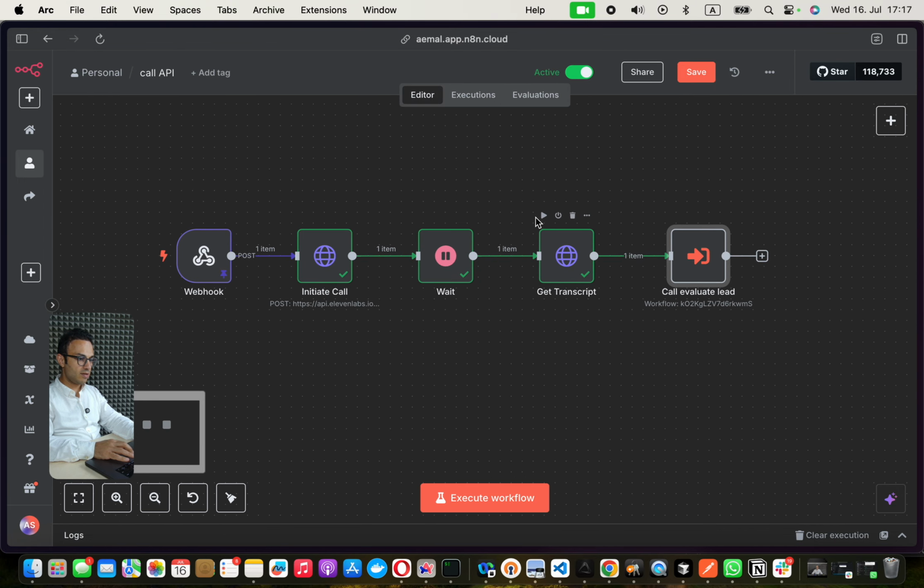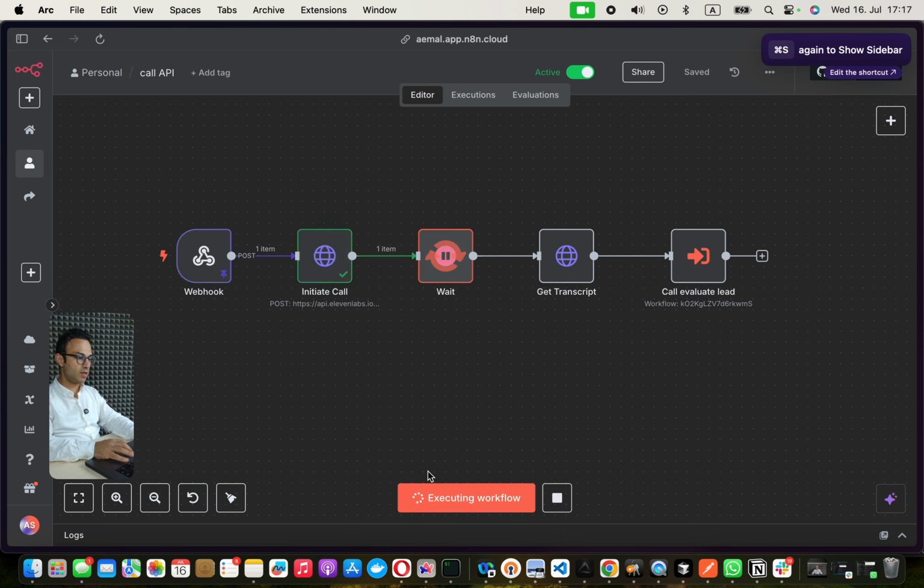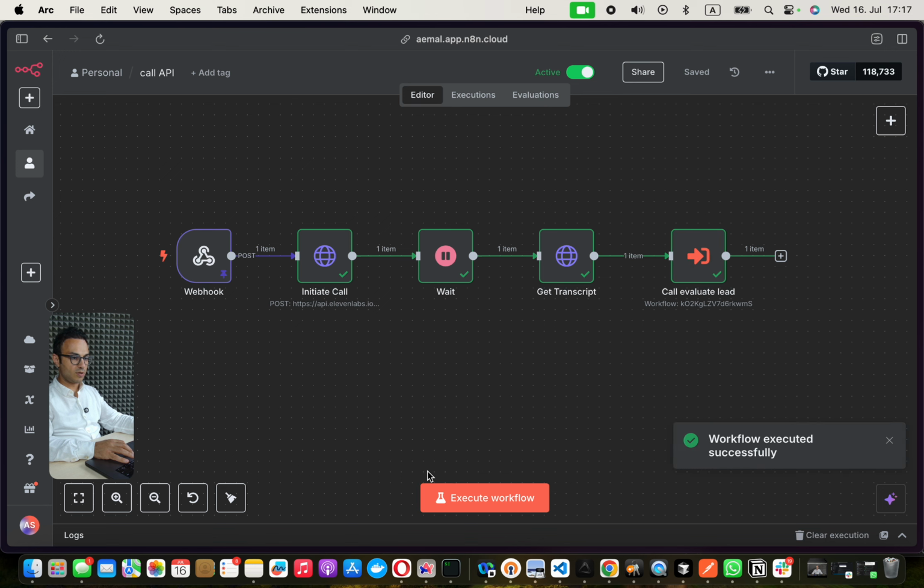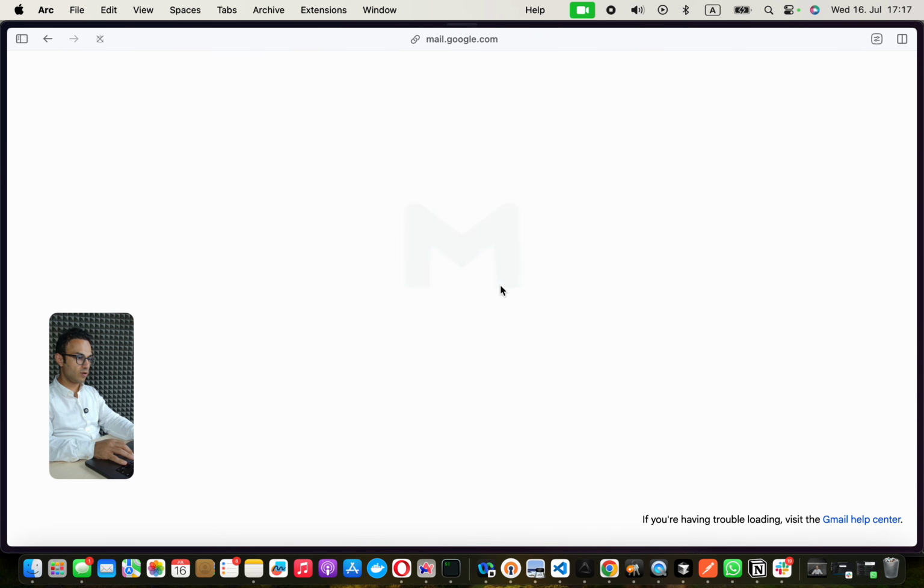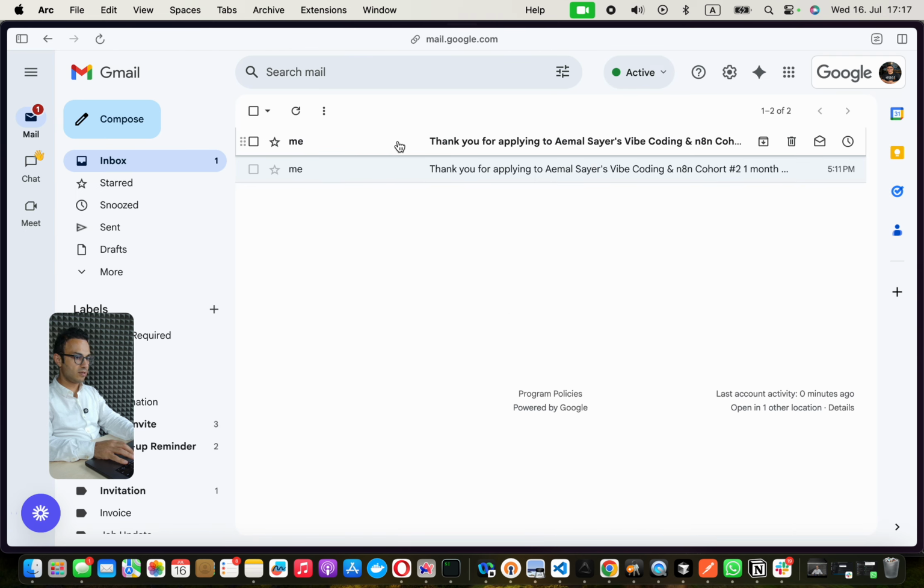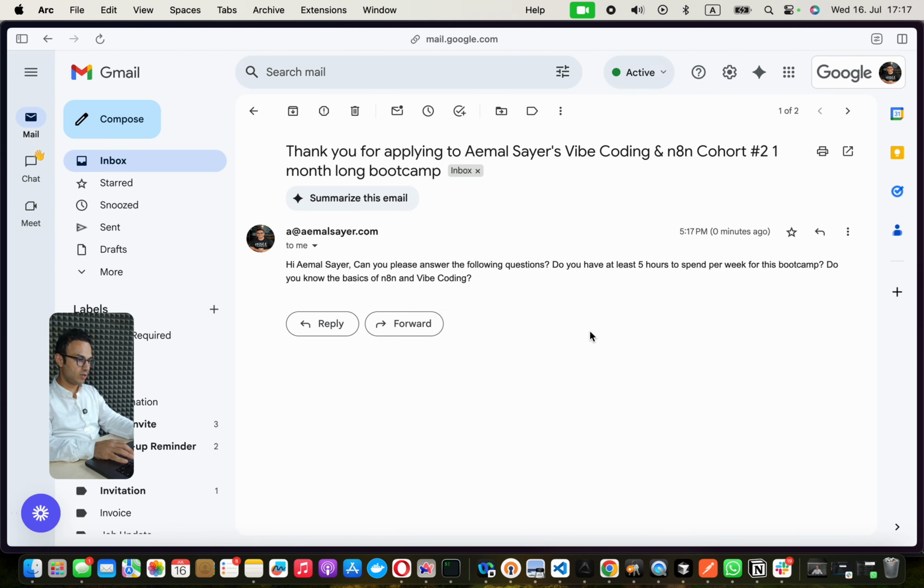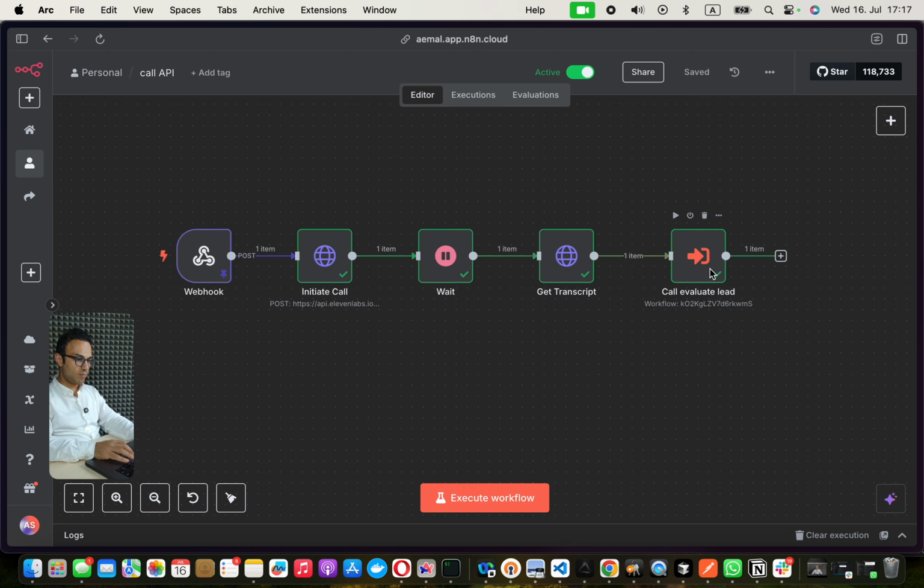And in order to test if this worked perfectly fine, we are going to execute this. I received the phone call. I'm going to cut the phone call, and we're going to go to the email. I should have received another email because there was another cut call, and then everything is working fine. So the sub workflow works perfectly.